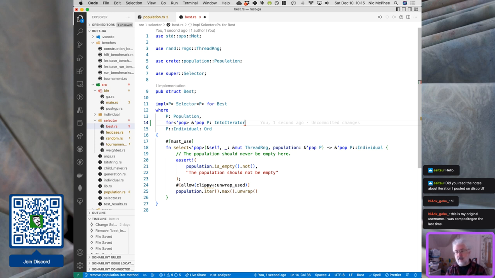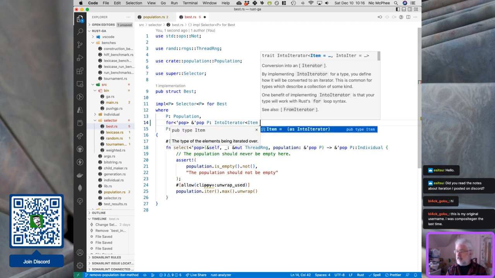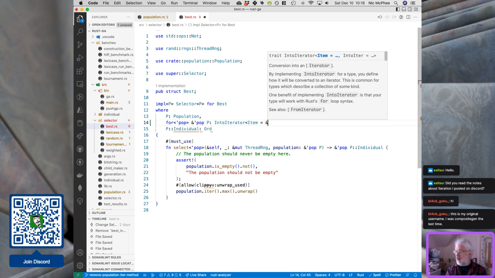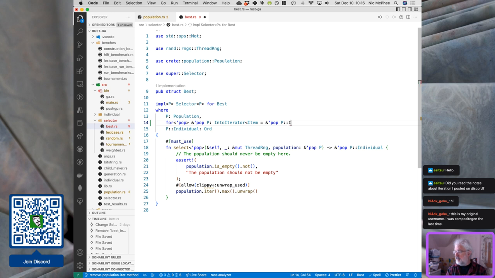Instead of saying everybody that's a population must do iter, we say in the places where we need it, which in fact, I think for lexicase, or for selectors, is probably everybody, but we can say that where we need it, we will require it. Individual. There we go.